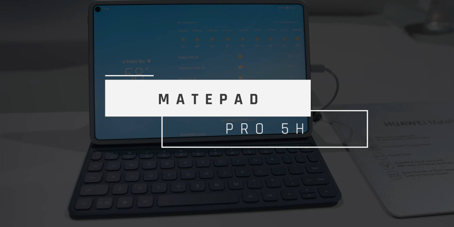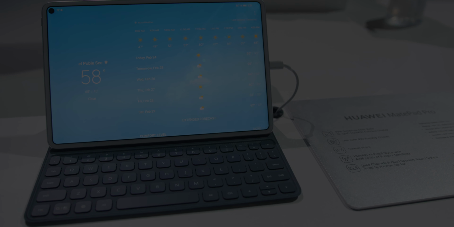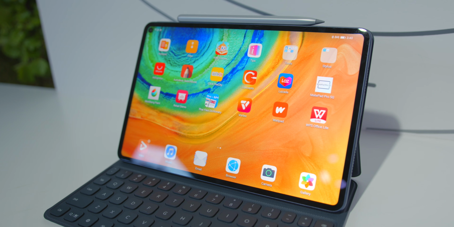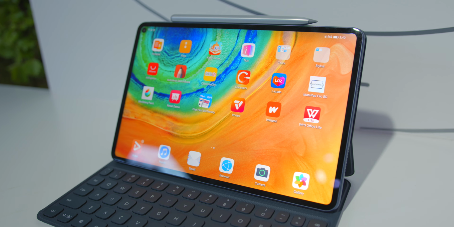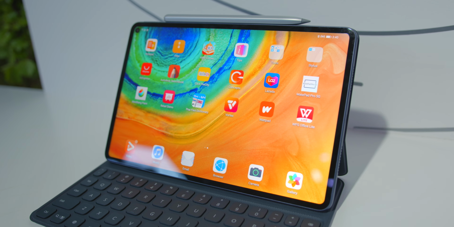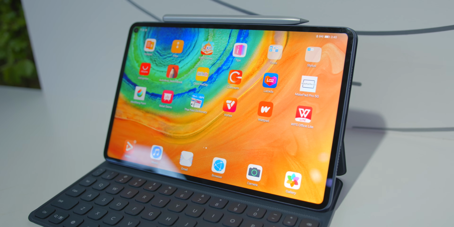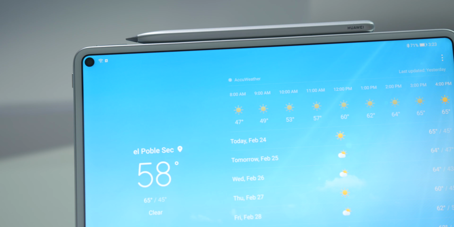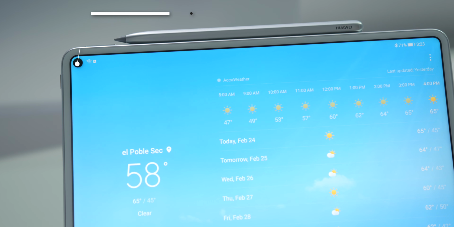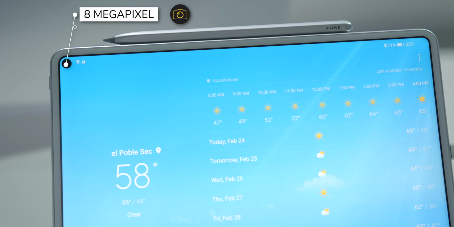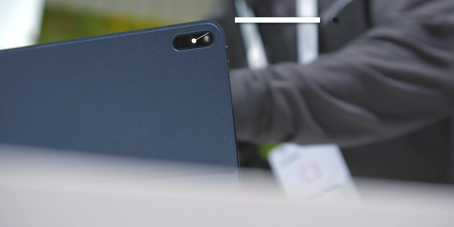Firstly, let's look at the Huawei MatePad Pro 5G. Now, the screen is the world's first full view display and the highest screen to body ratio tablet, which has a 90% screen to body ratio with a 10.8 inch screen and a 2K resolution of 2560 by 1600 pixels. And it even has a hole punch camera in front, which is also the first to be introduced in a tablet form, with an 8 megapixel in front and a 13 megapixel at the back.